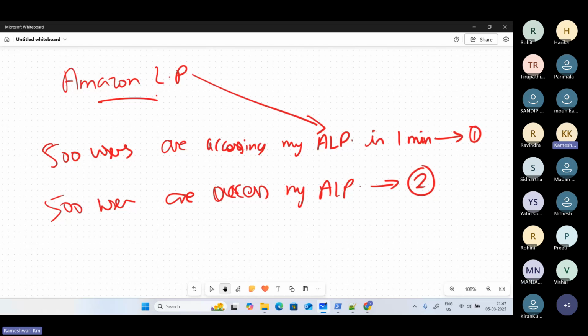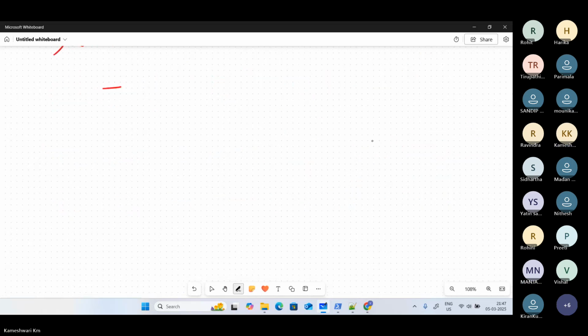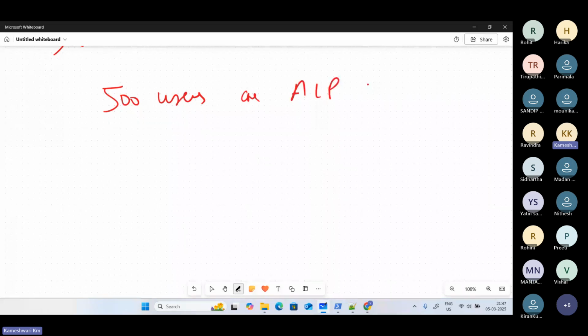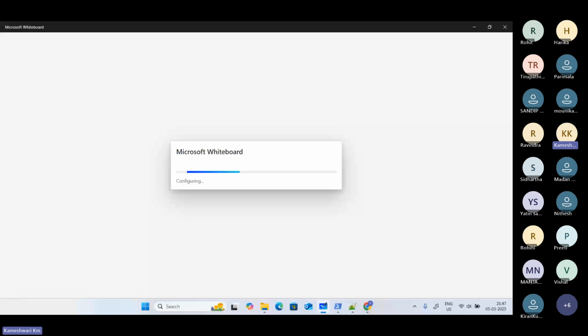The second one doesn't say how much time. 500 users accessing my Amazon landing page in how much time, 1 hour, 50 minutes, or half an hour? That is a very big question we need to ask. So the first one is clear. Now, 500 users are accessing the Amazon landing page in 1 minute. Let it load, to understand this.